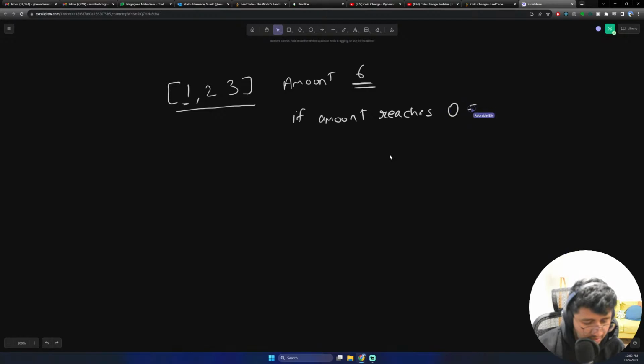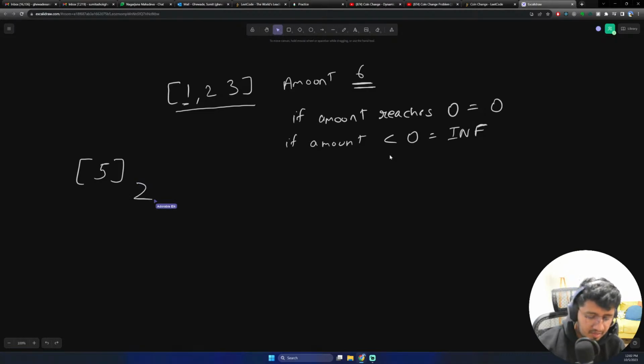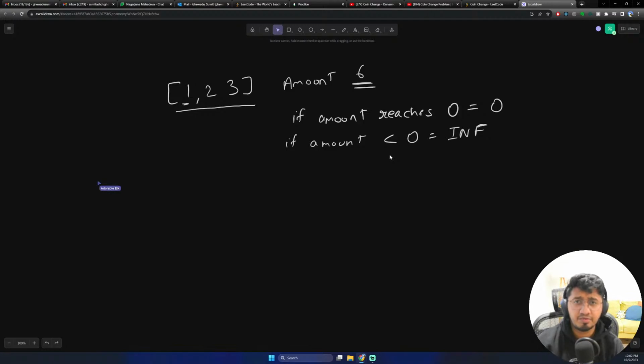So we send 0 back. If the amount becomes less than 0, then we know that we cannot reach this amount, so we basically send infinity, because if it is infinity, then even if we add n number of coins, we will not be able to reach that amount. For example, if our coin is 5 and we are told to reach 2, it already makes sense that even if we add any amount of 5, we cannot reach 2. So that's infinity, and if our answer is infinity, then we have to return -1.